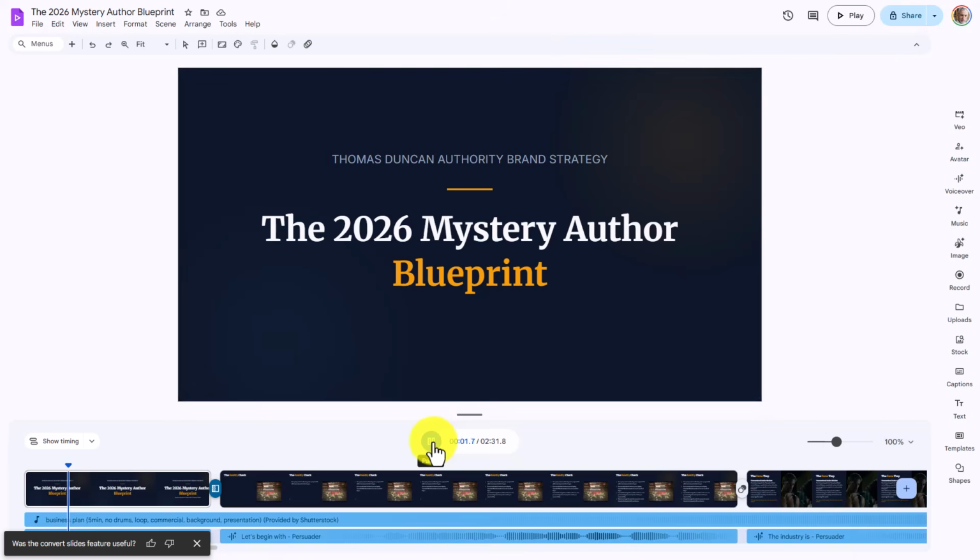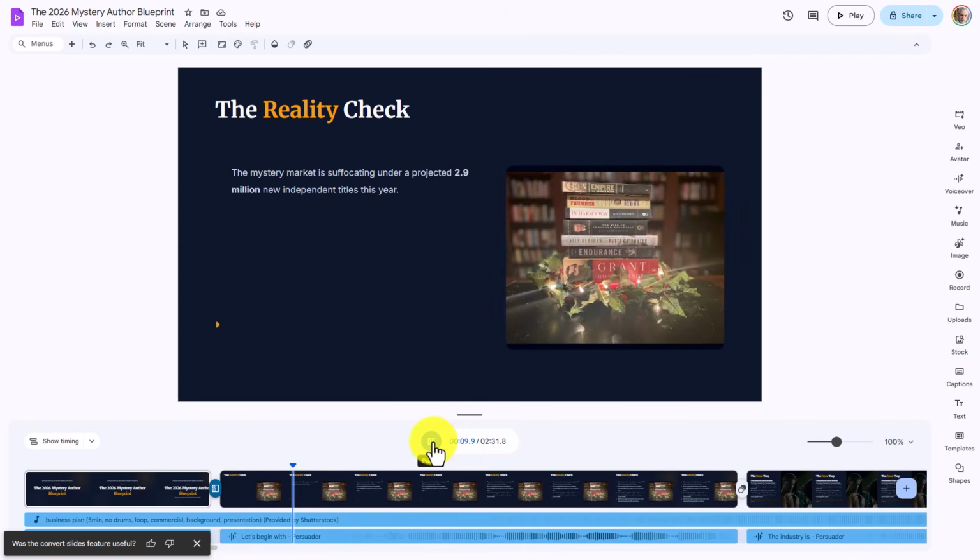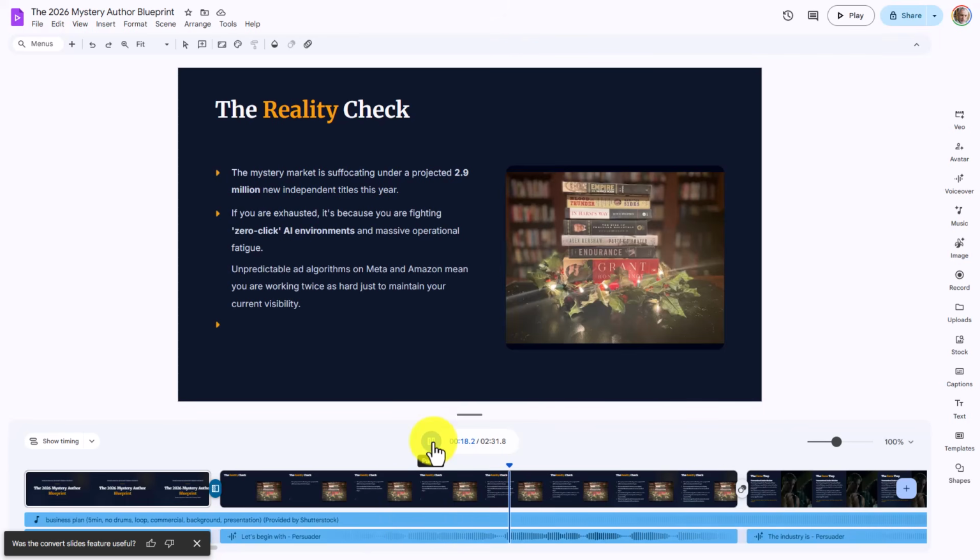Welcome to the 2026 Mystery Author Blueprint, a strategy by Thomas Duncan for escaping algorithmic chaos and building sovereign wealth. Let's begin with a reality check. The mystery market is saturated with millions of new independent titles this year. If you're exhausted, you're fighting zero-click AI environments and operational fatigue. Unpredictable ad algorithms force you to work twice as hard just to maintain visibility. Volume is no longer the key. The market demands a fundamental shift in architecture.